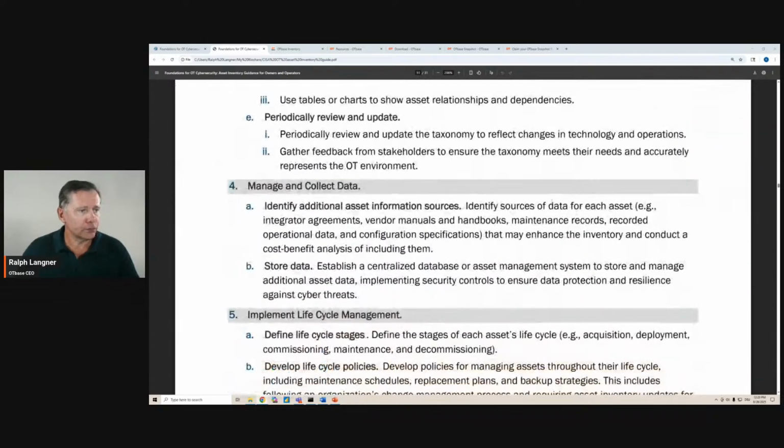Next point. Periodically review and update. Yes, certainly. I love it. And this ties back to my initial argument, where I said physical walkdown inspection is not going to cut it because it takes way too long. Before you have completed your physical walkdown inspection, there will already have been some modifications. And that would imply that you would constantly do your evergreen OT asset inventory.